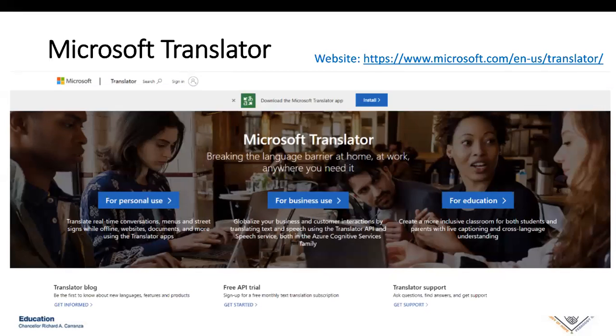The first application we will cover is Microsoft Translator. The website for the application is at the top of your screen. The Microsoft Translator can also be downloaded as an application on your phone through the app stores. First, please visit the App Store on your phone if you would like to download the app.